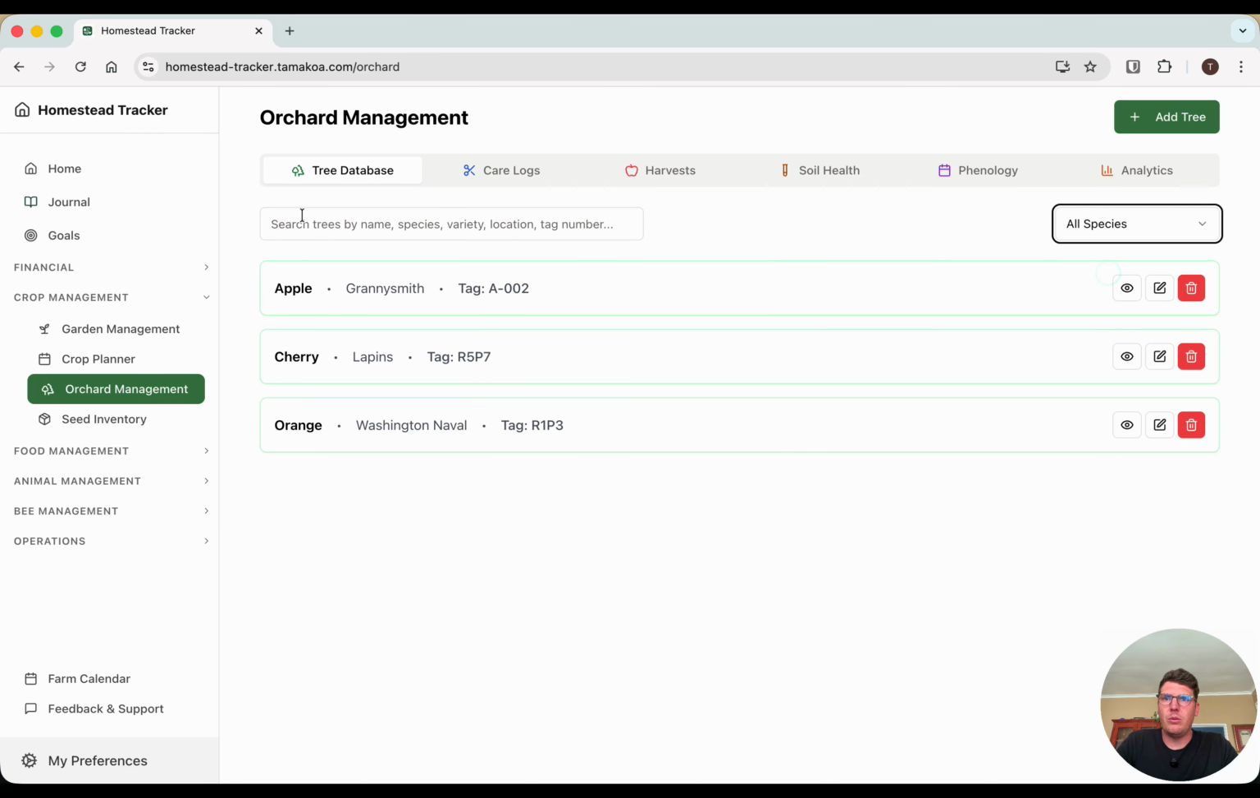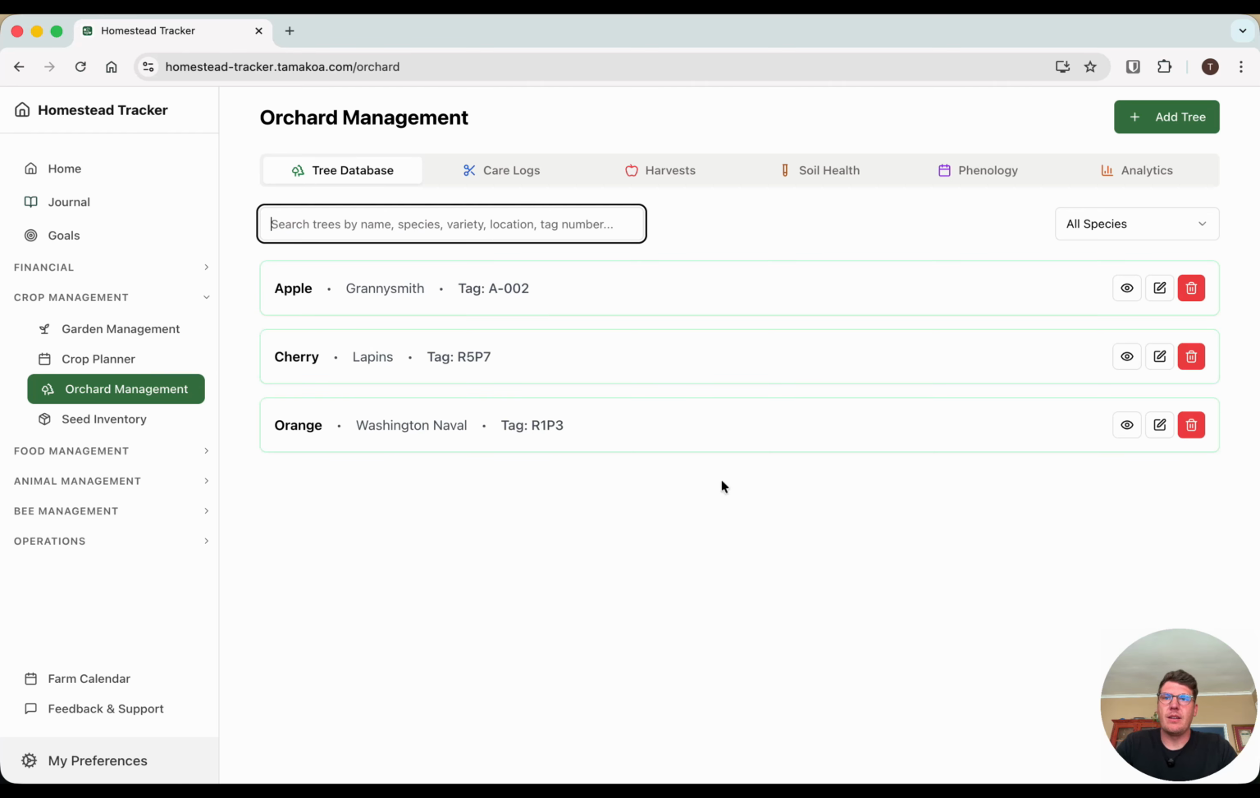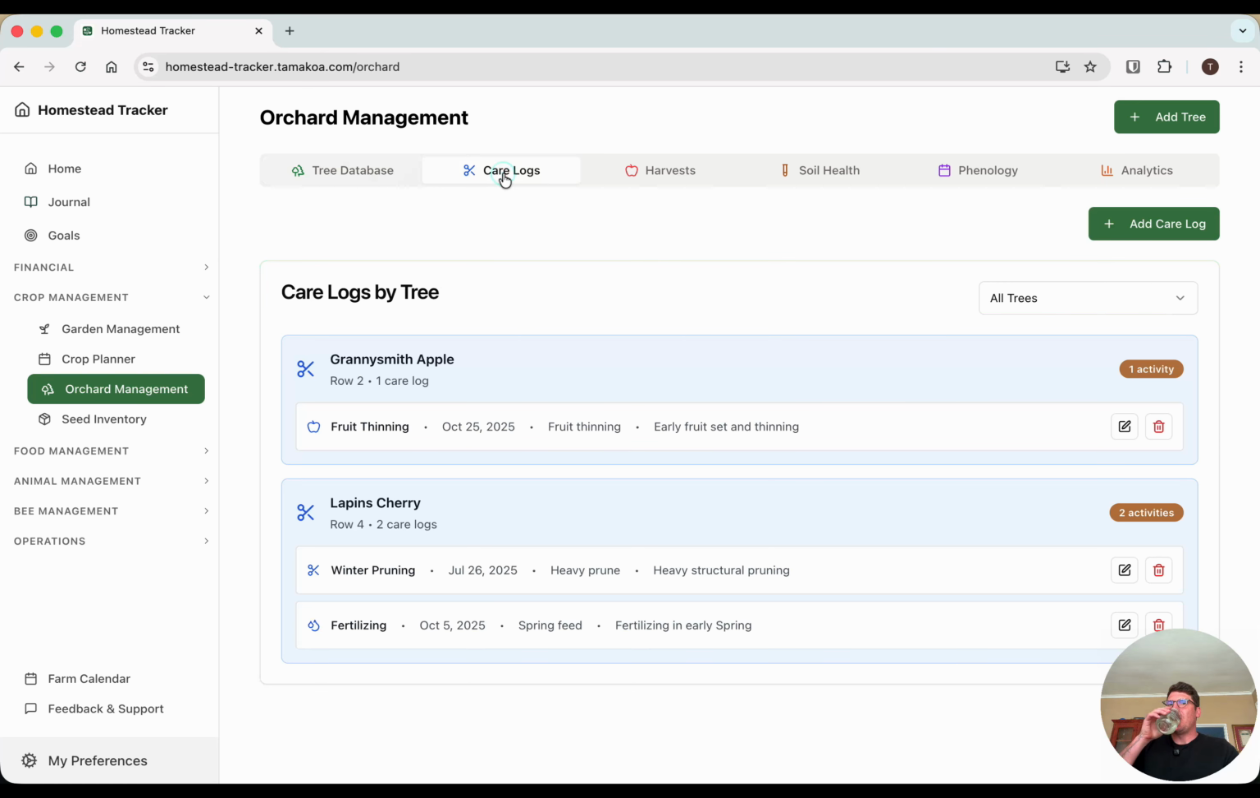If we go back to all, we can just say Granny, and you'll see how quickly it filters through into the specific item. Then if we head over to care logs, you'll see we have the option here to track exactly what's going on with this tree.